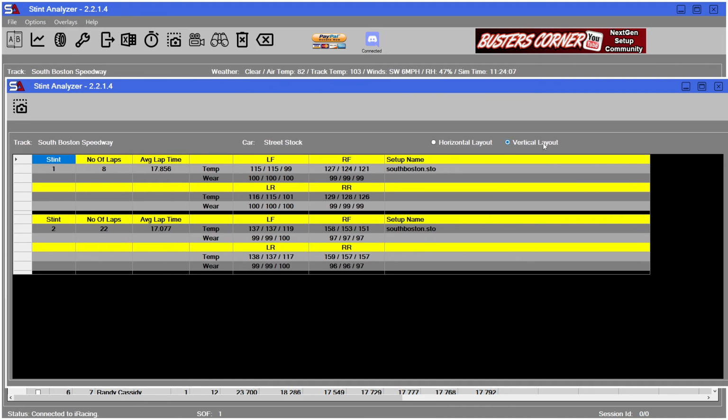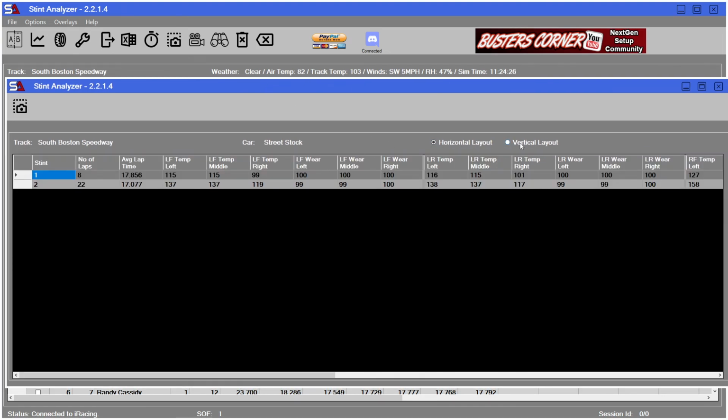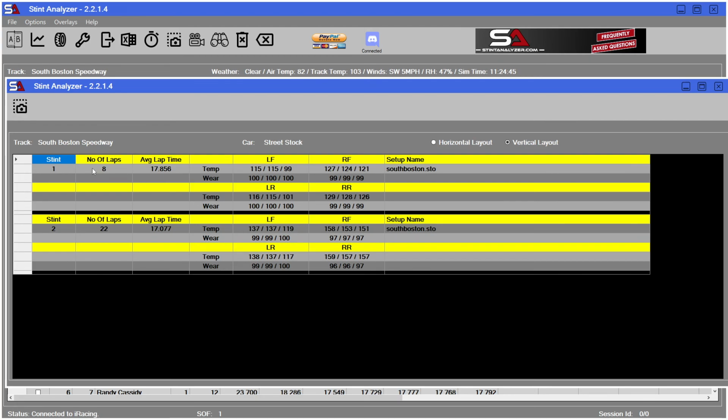So earlier I talked about the vertical and horizontal. There's the horizontal format. Here's the vertical format. So it shows the number of laps as 8. This is what my tire temps and wear were versus tire temps and wear over 22 laps. So that's about all you can do on here. It'll show you your tire temps and wear and your number of laps for that stint. So you can compare to see, I made a change to my setup. Let's see if the tire wear is the same or worse or better.